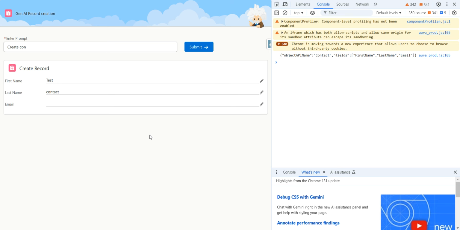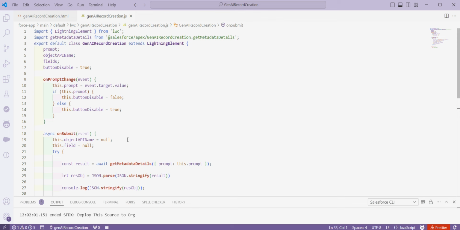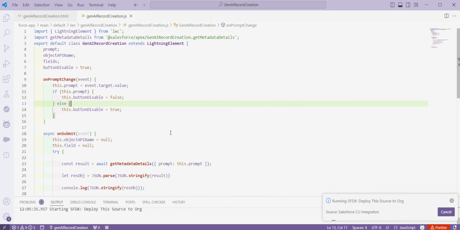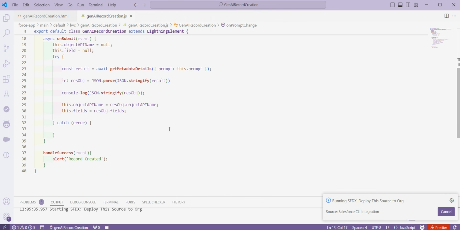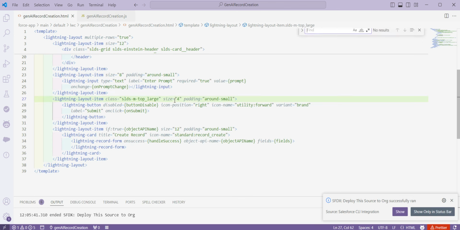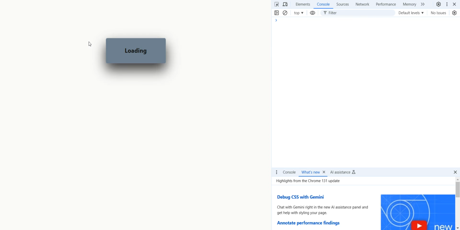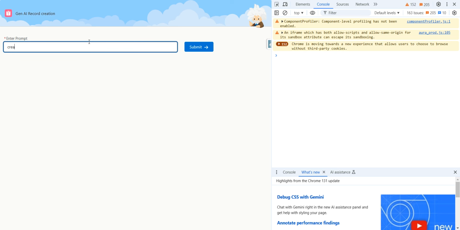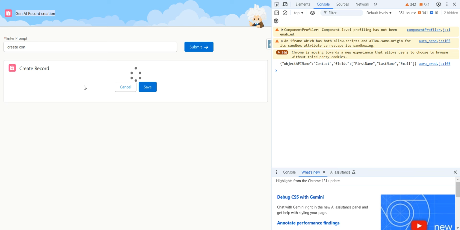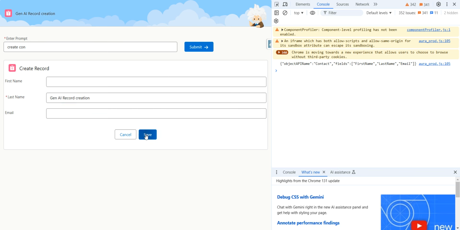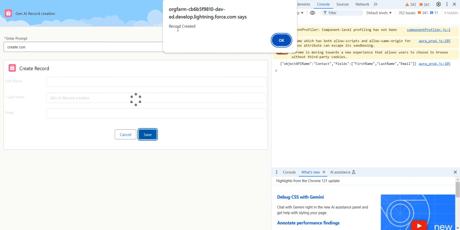Okay, our alert did not show up. Let's see what is happening, or maybe I didn't deploy it. Handle success is the one which we are calling. Yeah, now it is deployed. Let me do a refresh again. I'll say create contact. Yeah, my form is getting populated. I'll save this. Yep, now you can see the alert.